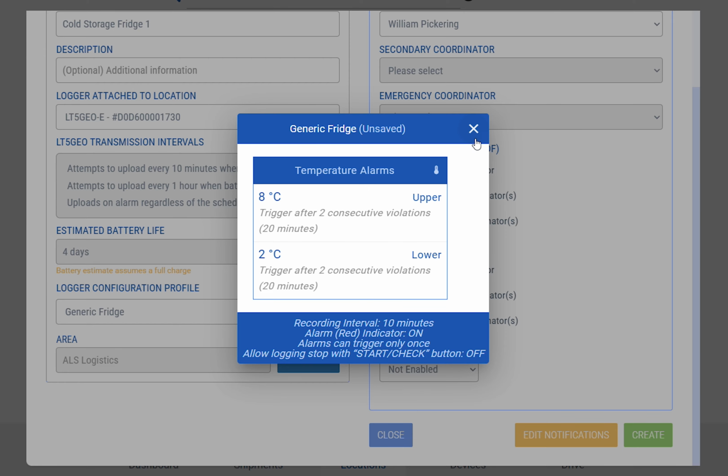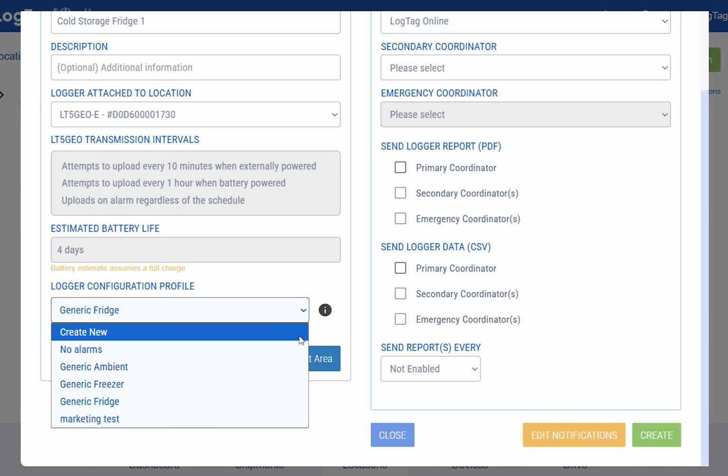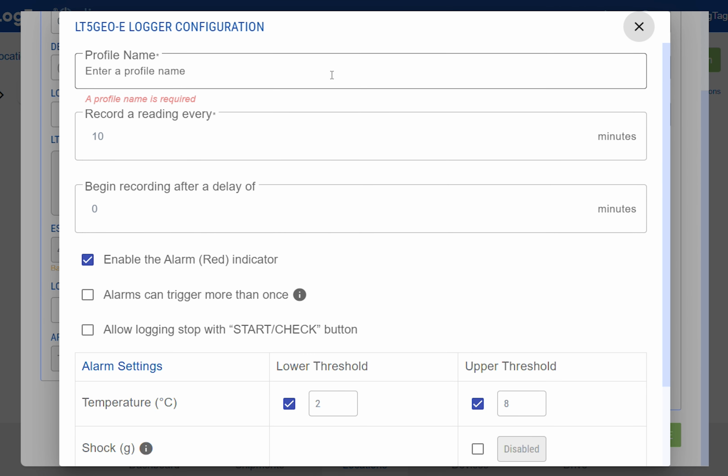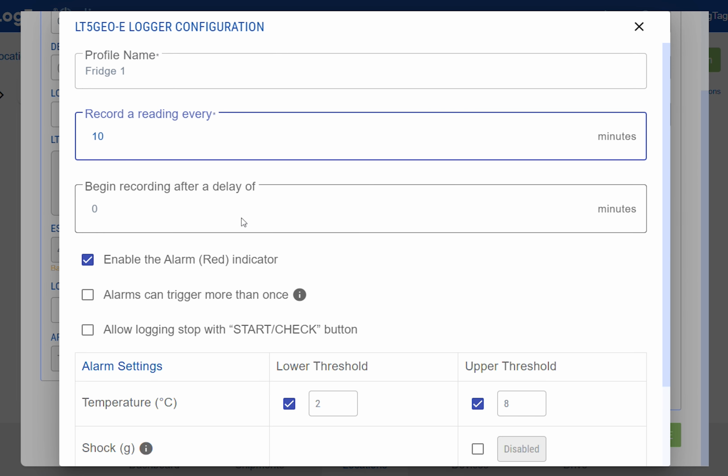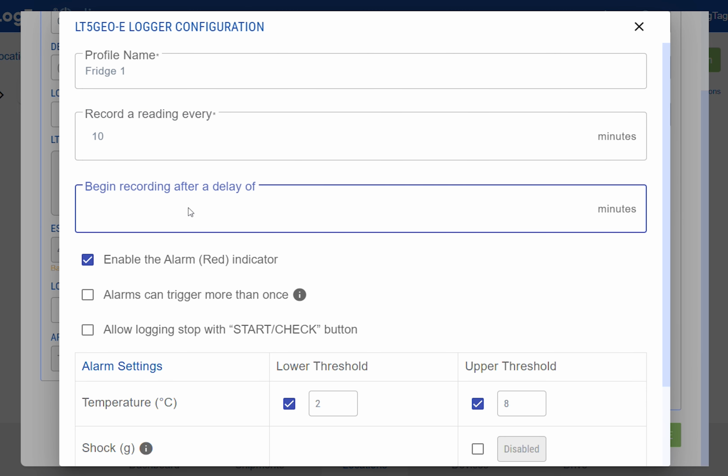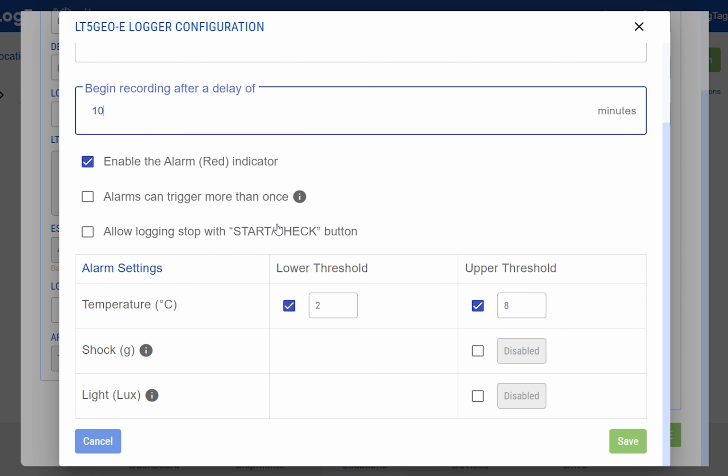To create a new logger configuration profile, select Create New from the drop-down list. Name your profile. Choose your recording settings. You can set how often you want the logger to take an environmental recording. If you want the logger to have a delay between when you press the Start button and when it starts recording to ensure that the logger is acclimatized to the recording environment, you can set that here. You can configure the alarm trigger and button settings by checking the box.